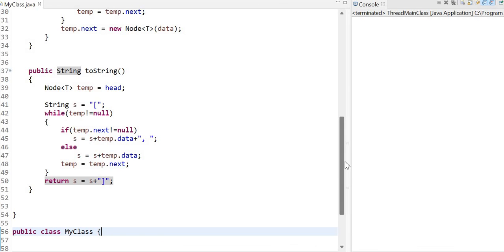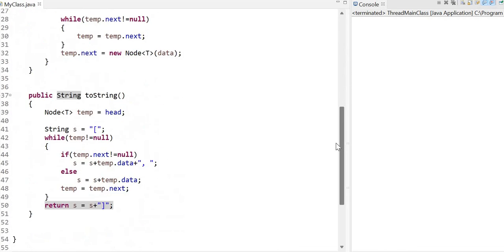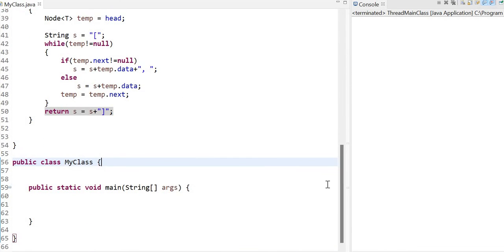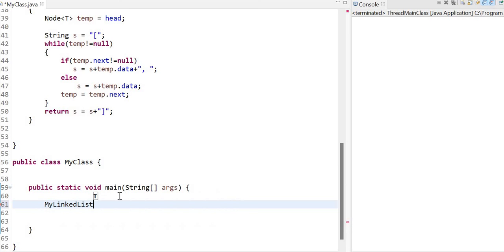आ जाइए अपनी main class पे. So main class पे आते हैं हमारी. ये आ गई हमारी मेन क्लास. तो मेन क्लास में मैं किसका ऑब्जेक्ट बनाने वाली हूँ? माई लिंक लिस्ट, and this T will be what? Integer. So I am definitely telling it कि मैं किस तरीके की लिंक लिस्ट ऐड करने वाली हूँ.